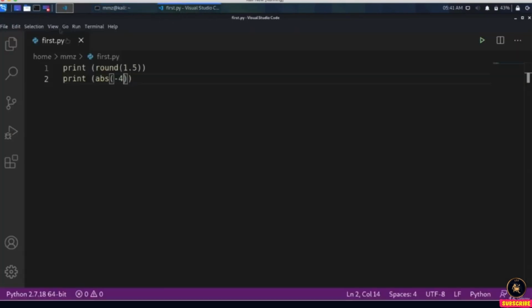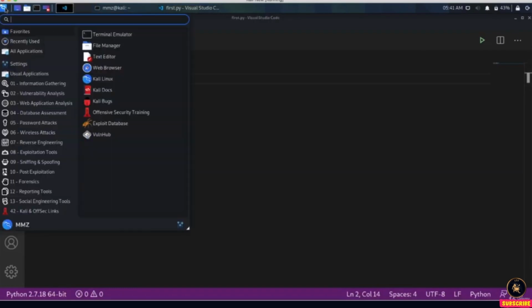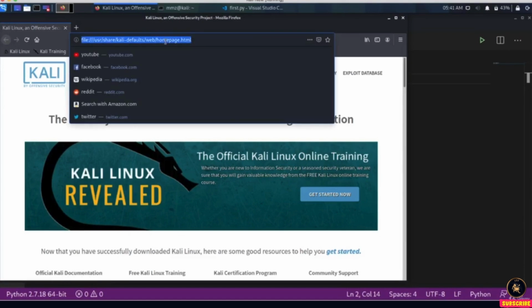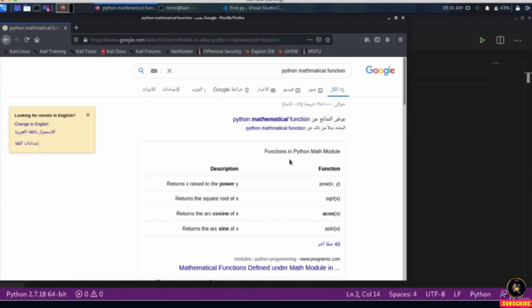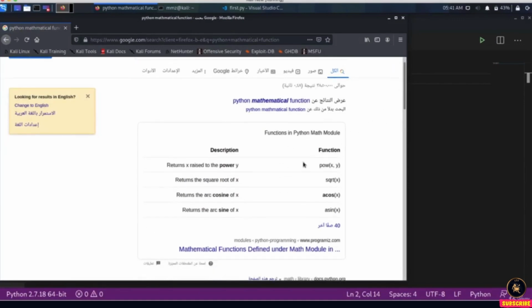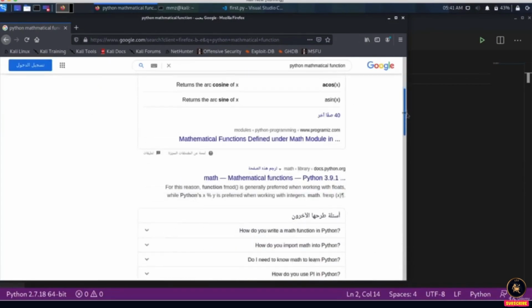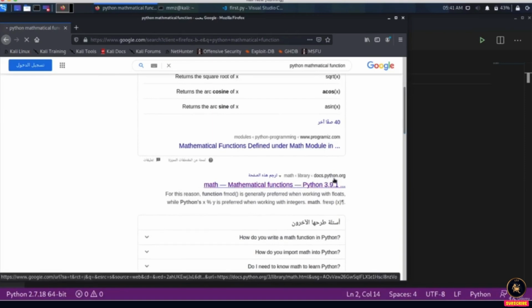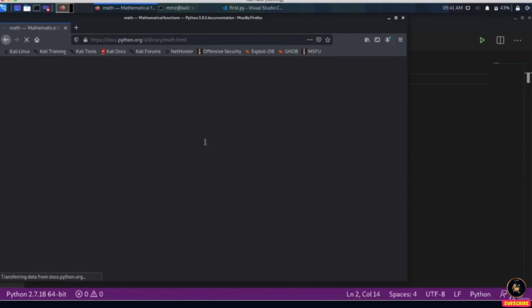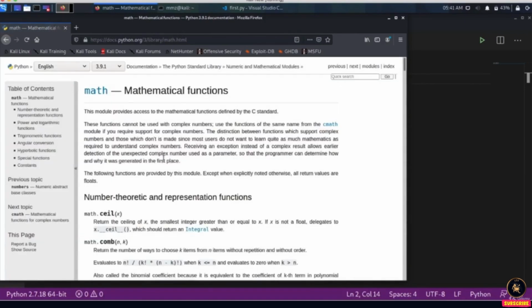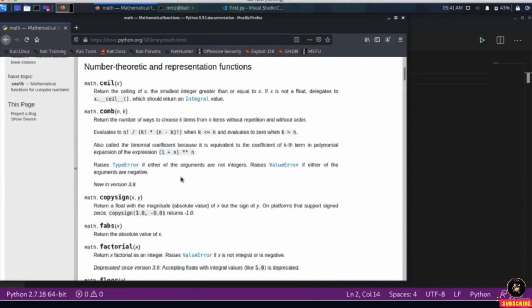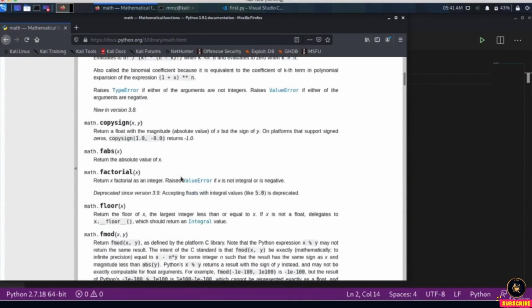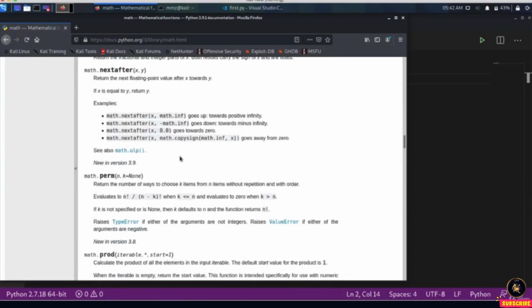Now just go to your browser and type the Python mathematical functions. From there, go to any website. It's okay, but it is better to go to the official documentation. This is the best practice, by the way. This is docs.python.org, and the math functions, everything is there. You can see we have ceil, comb, copysign, absolute, factorial, floor. Everything will be fine there.